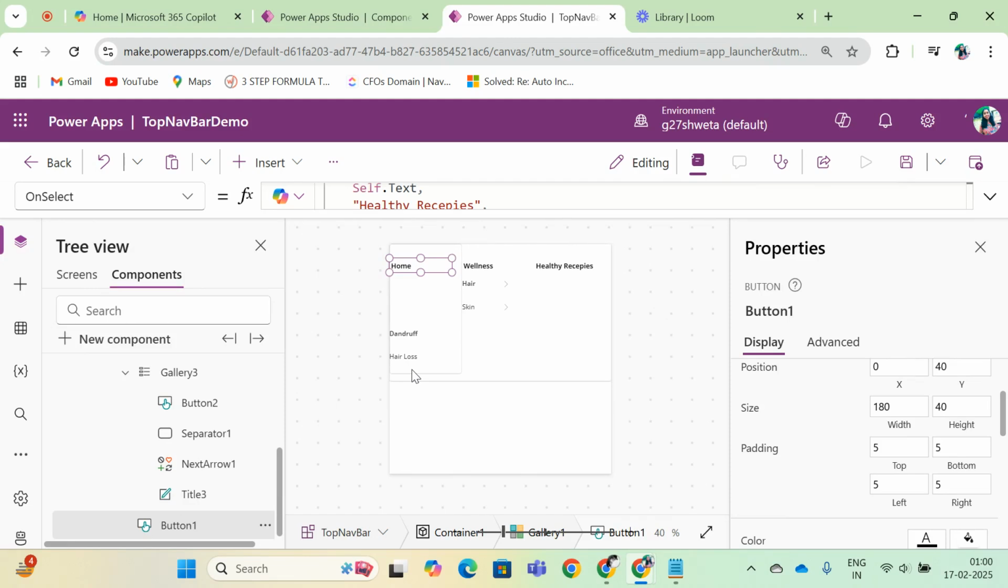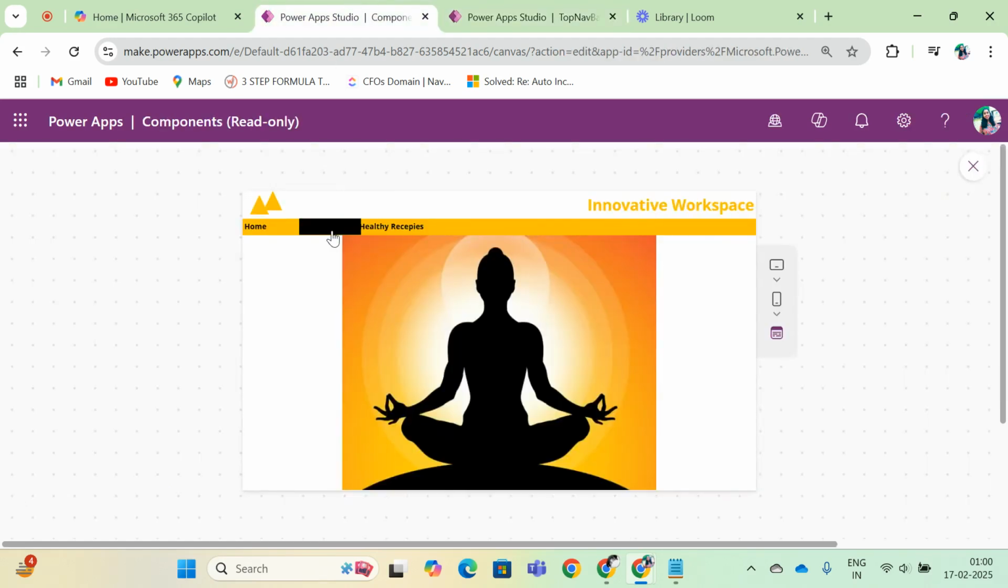But the main concern is we have to arrange its X or Y. If I am clicking on skin, the Y will go a little down, and similarly if I am clicking healthy recipe and under this salad, you can see its X goes right. So how can we set this?